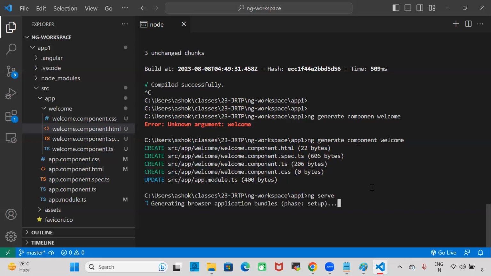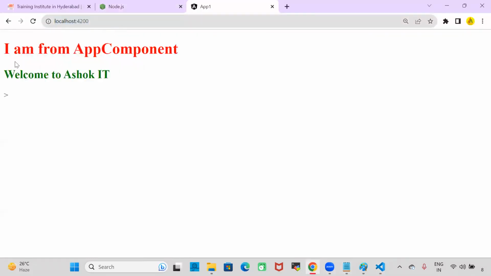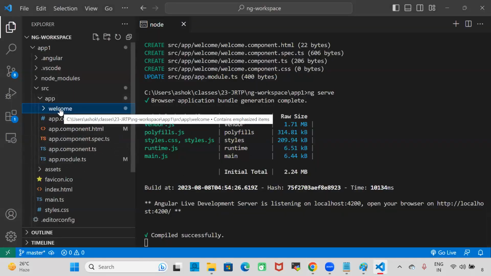It will run on the development live server, port number 4200. We can access that. Yep, running. Go here, refresh. Now you see here, I'm from app component. The app component is executed, and welcome to Ashok IT is from the welcome component. So there are two components available in our application, app component and welcome component.